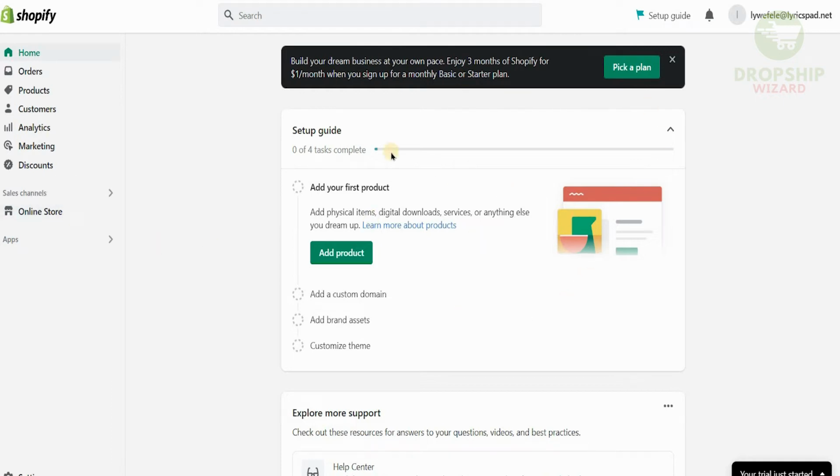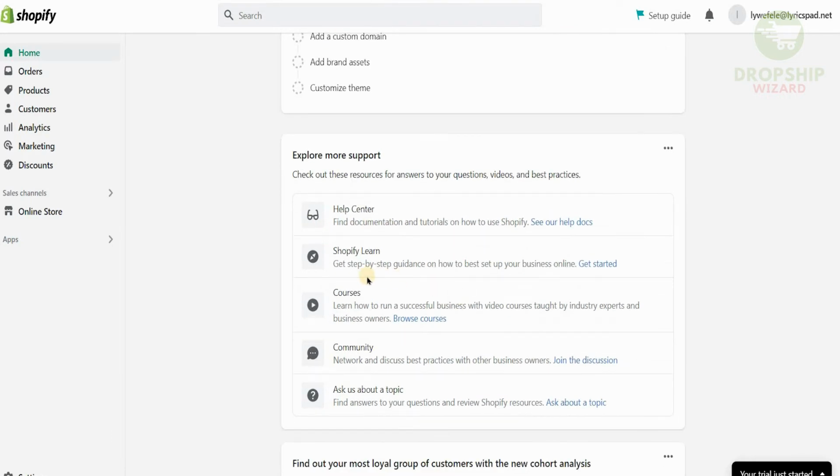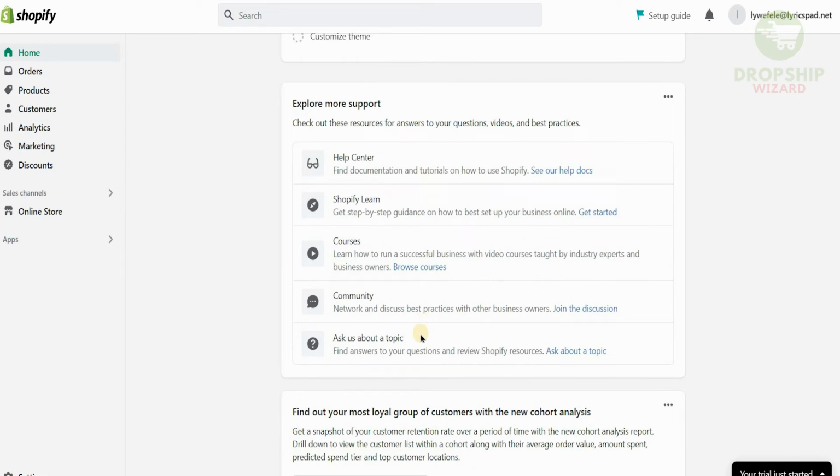In the middle over here, you would have your setup guides. You can add your first product by clicking over here. You can add a custom domain. You can add brand assets and even customize your theme. You can explore for more support, and the thing that really sets Shopify apart is their support. They have a help center where you can find the documentation and tutorials on how to use Shopify. You can always have step-by-step guidance on how best to set up your business online, and there are different courses and a community, and you can always start a topic as well and find the answers to your questions and review Shopify resources.